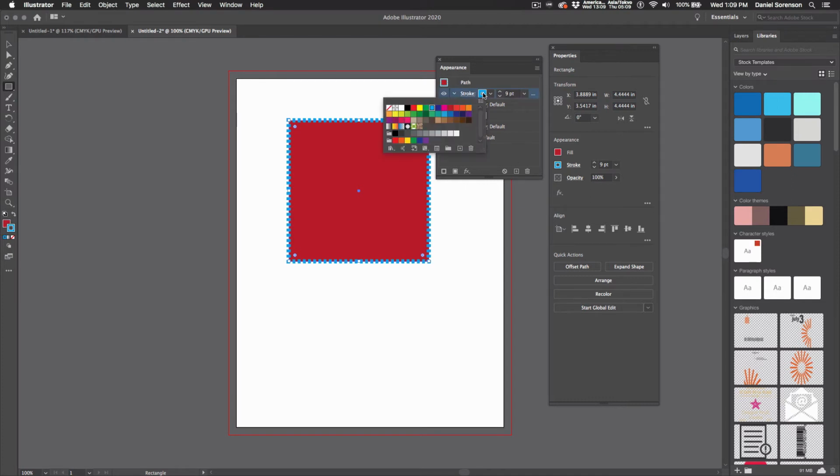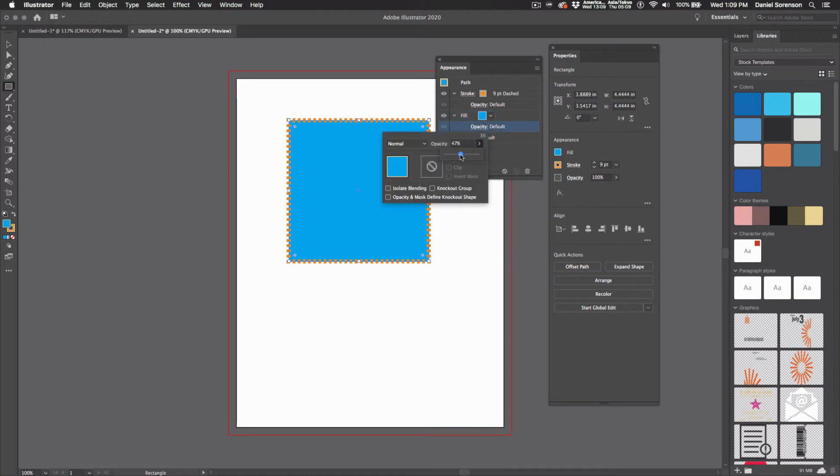I could click on here, change the stroke, and so forth. We could change the opacity right here if we wished. And we could add effects, we could delete effects or fills or strokes. One feature of Illustrator that I find particularly fun is you can apply multiple fills and strokes to a single object. So this gives you a wide range of creative possibilities.